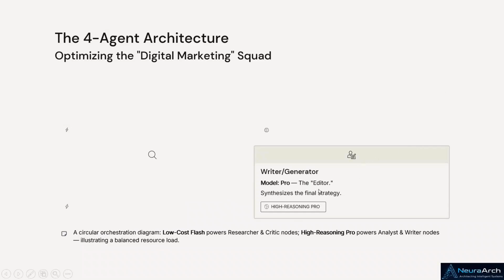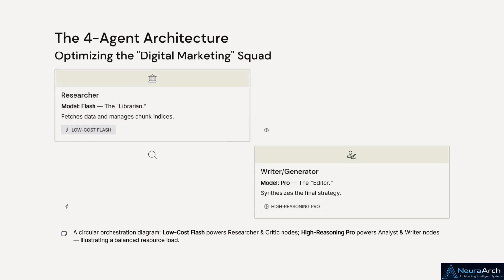So this is the generator, which is common between the traditional RAG and agentic RAG, right? And in both places, we will definitely prefer the pro one for that. But the researcher, this is an agentic RAG node, right? Which acts as a librarian. It just fetches and manages the chunks. So we don't need a pro LLM over there. We will just use a flash model.